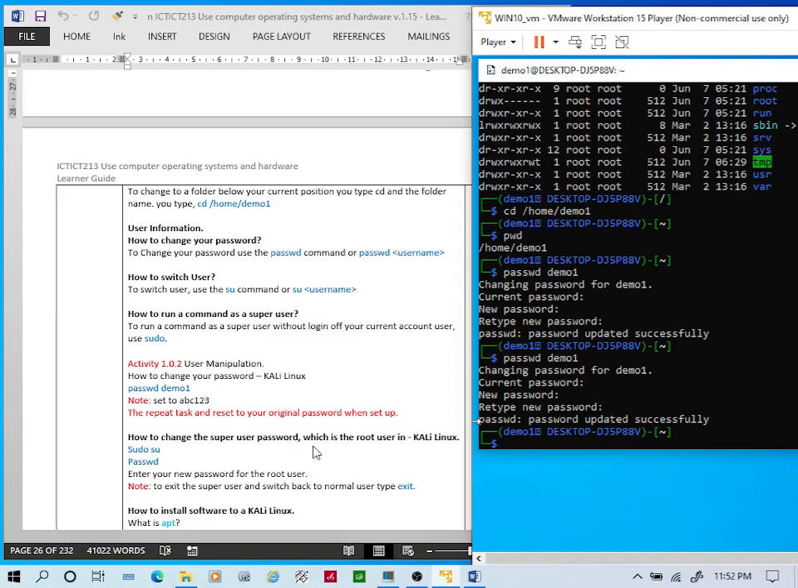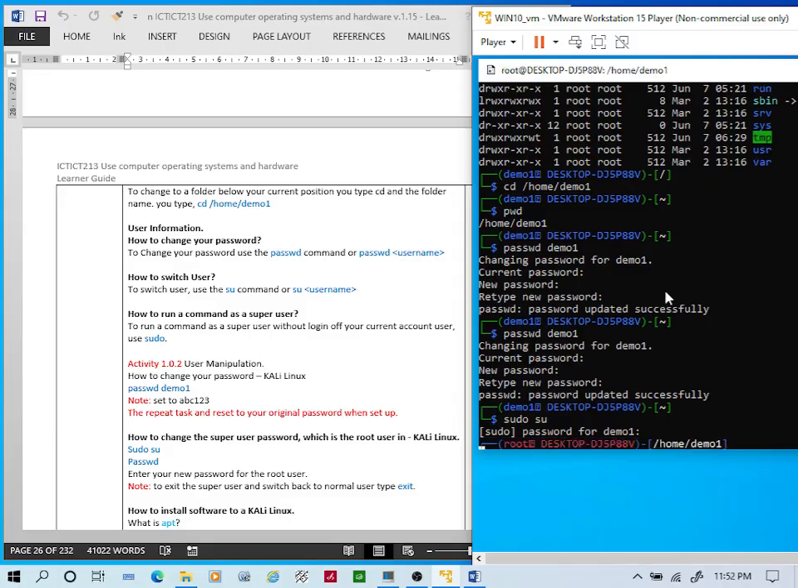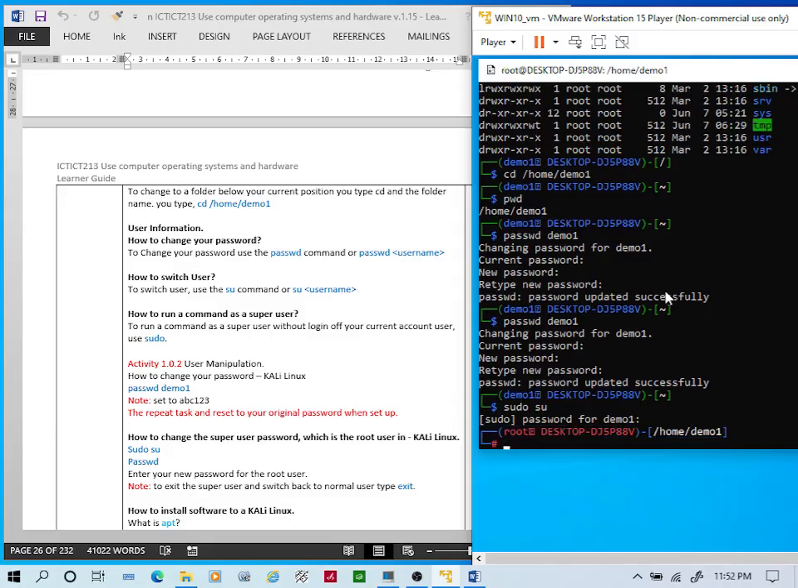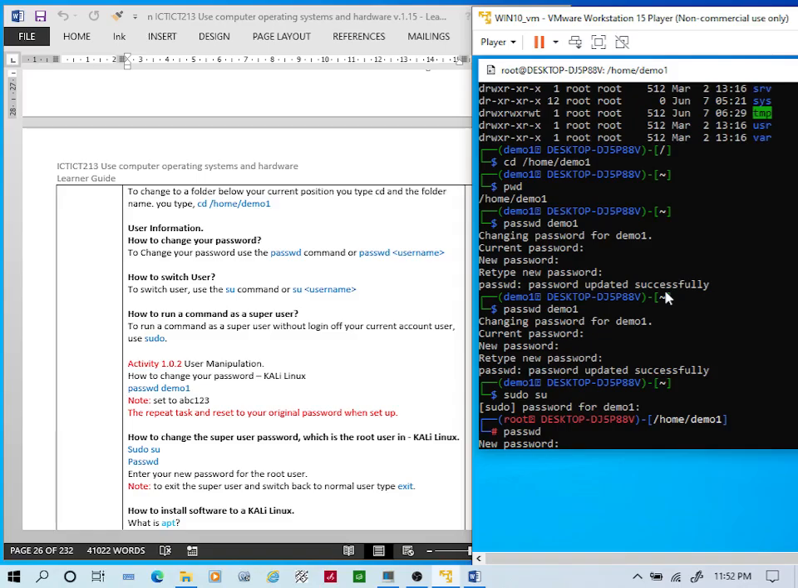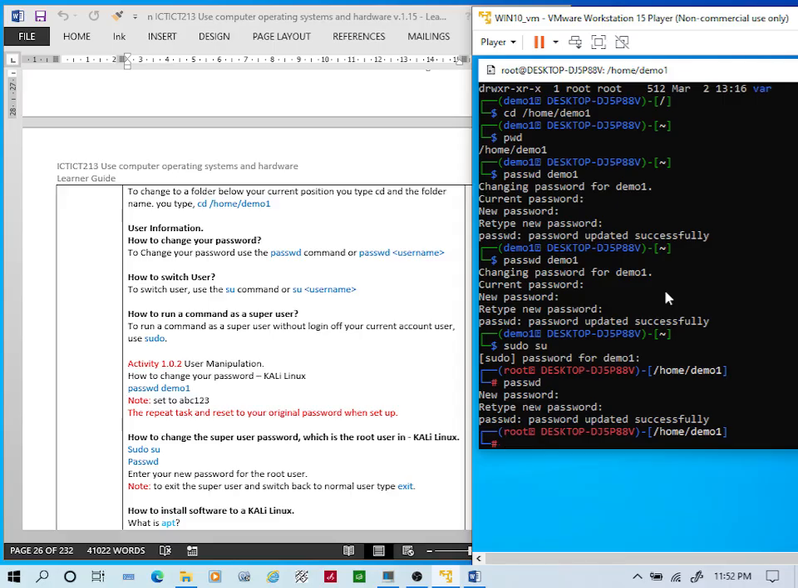How to change a super user password, which is the root user. So we go sudo su. So sudo, so super user switch, which is su. And the prompt should change to red. Now we type passwd because we want to change the root user's password. New password. And that's the super user password.